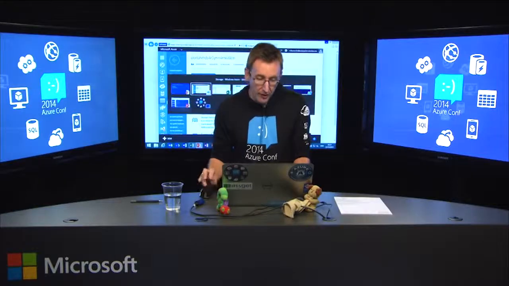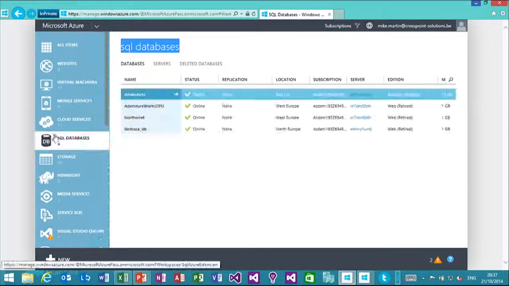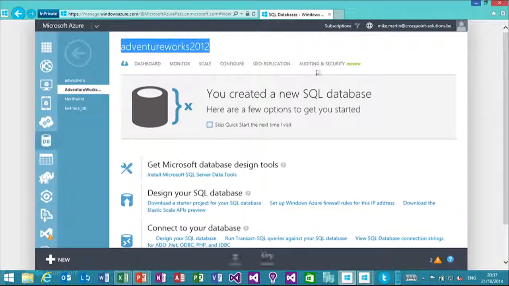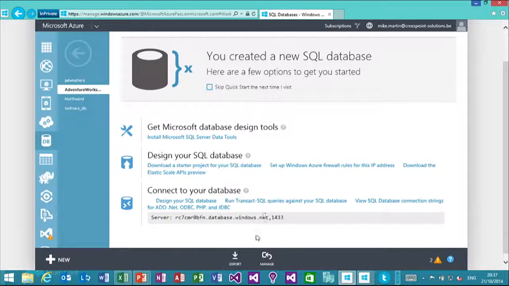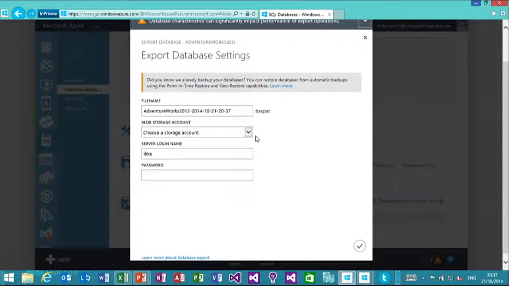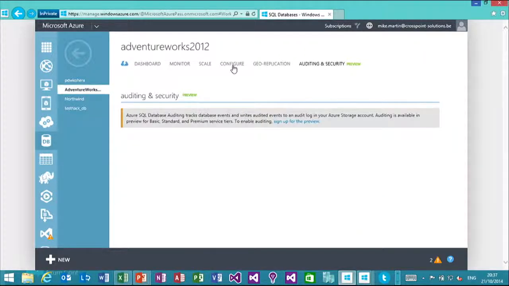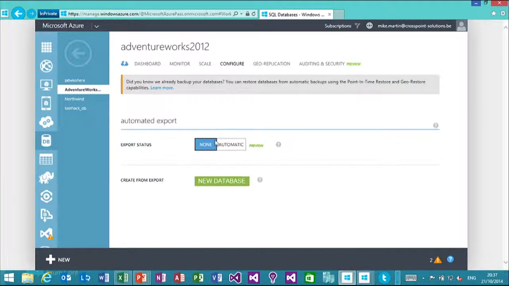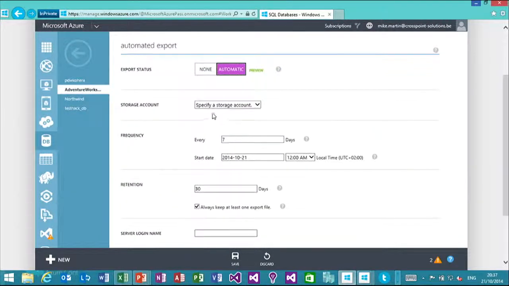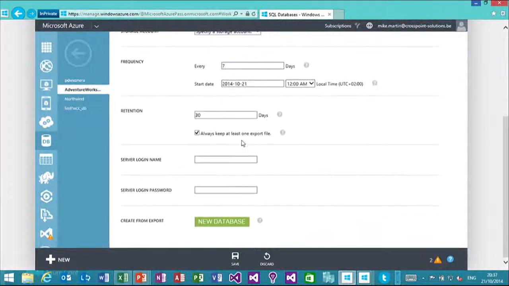Out of the box, if you go to SQL Server and go to the database itself, you can immediately see that you can do the exports here by means of a manual action. But you can also go to the automatic export here. Just put it on automatically, create your storage account, set your frequency, set your retention, just a little bit like a normal rotation screen, and you can either then restore it from an export and create a new database, or just override it afterwards if you want to.